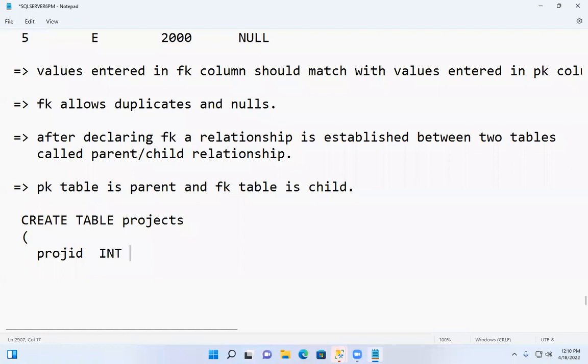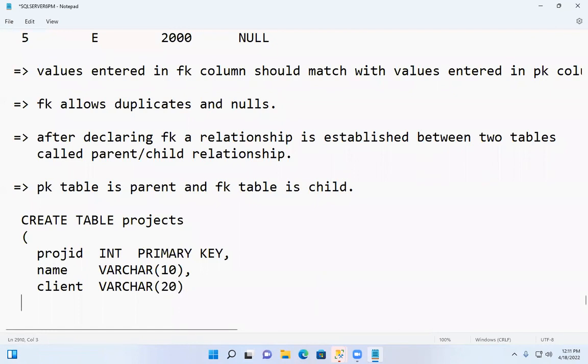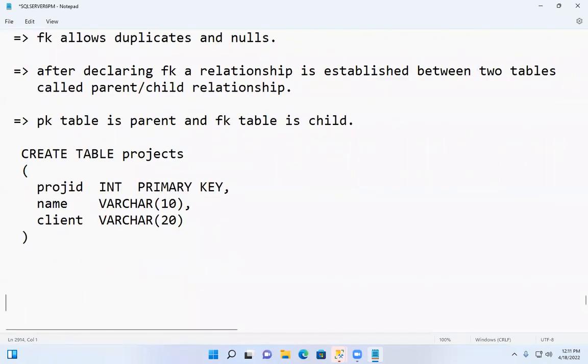Project ID integer. In the project table, project ID is primary key. Project name, varchar of 10, and project client, let's say client, varchar of 10 or 20. I'm not taking all fields, enough for an example. Then next, insert 1 or 2 records into this table.